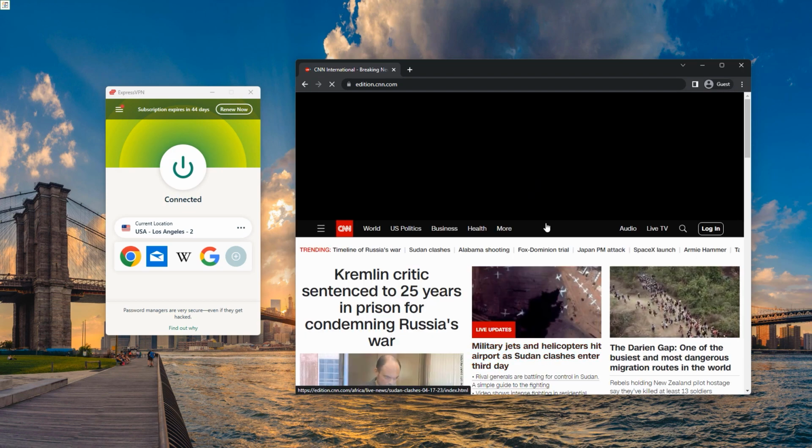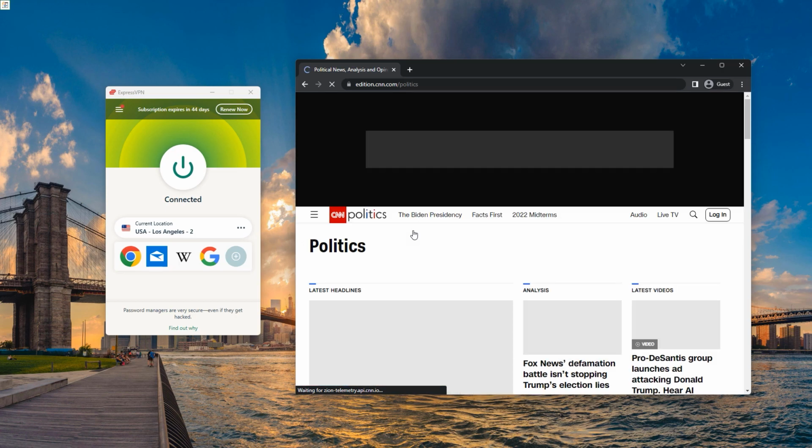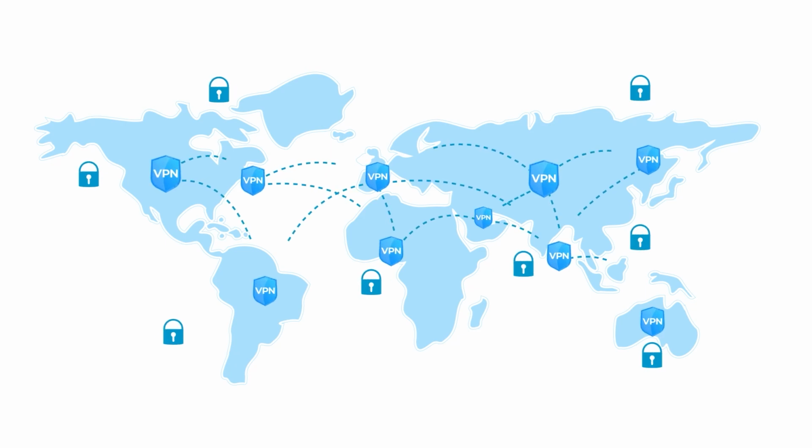Just open the web browser and type the website's URL. Then the VPN will encrypt your internet traffic and route it through the VPN server, making it look like you're accessing the website from the location of the VPN server. And that's all you need, really.